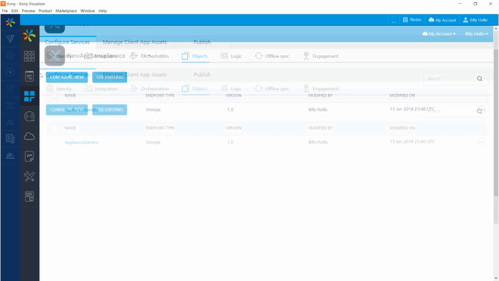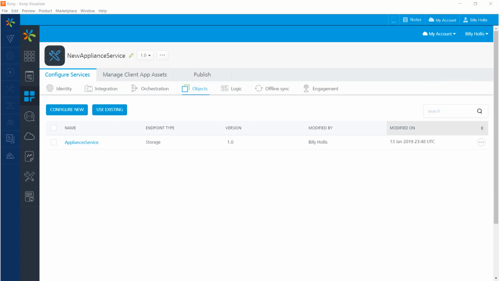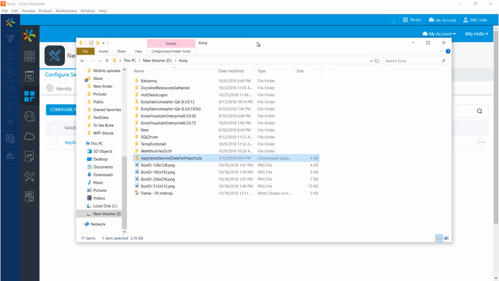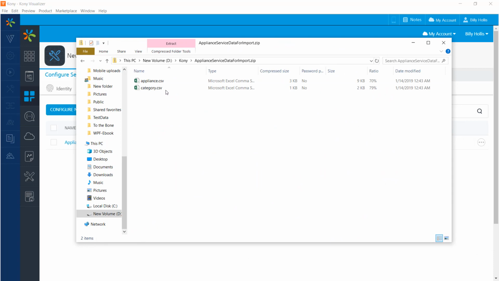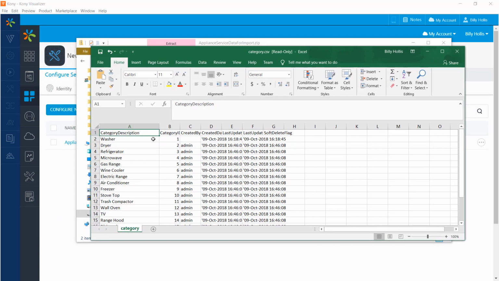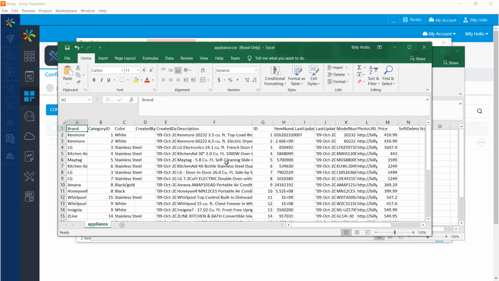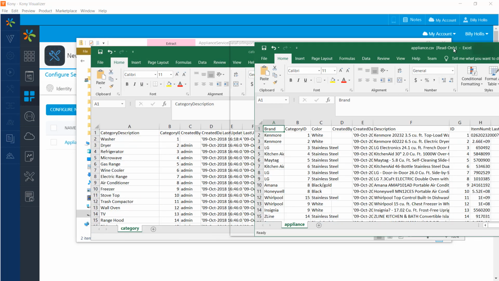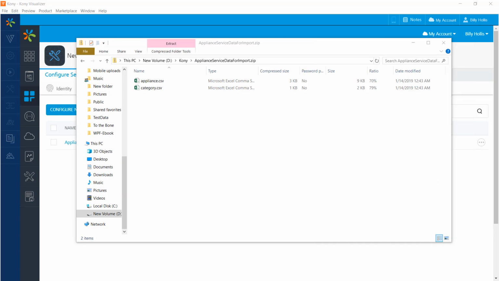this service. The easiest way to get data into our data models is to import it from comma delimited files. Here you can see a zip file that contains a couple of those files. I'll show you the category file, which is pretty simple. It's only got category description, category ID, and the other fields that are routinely placed in. And here is the appliances comma delimited file with the brand and category ID and description and the various things that you saw us put in as data definitions earlier. So let's get these out of the way and get ready to import them.